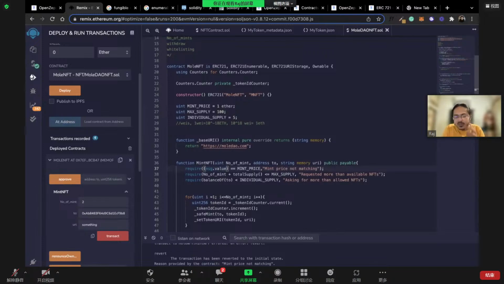Okay, so yeah, sorry, I just misunderstood. What we are doing is message.value is already 2 Ethereum, right? But it is not matching with mint price. So now what we want is mint price should be multiplied with number of mints, not the message.value. Yeah, this should be multiplied with number of mint. All right, now it should run.